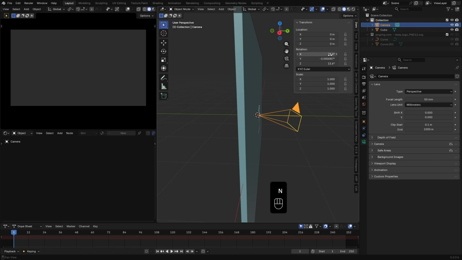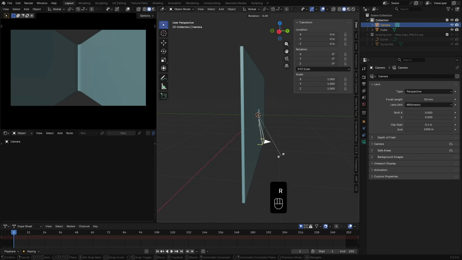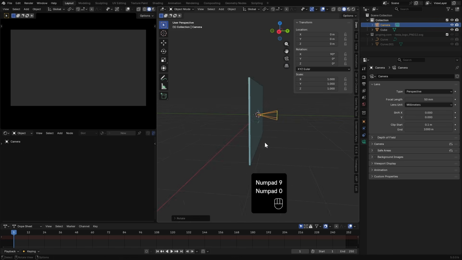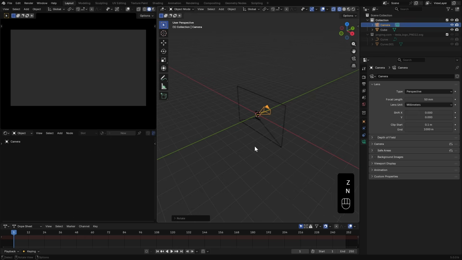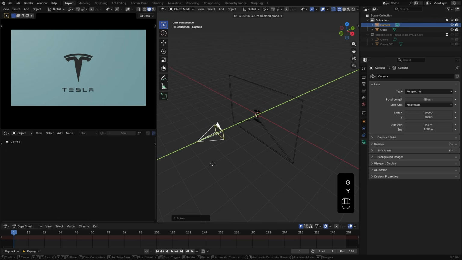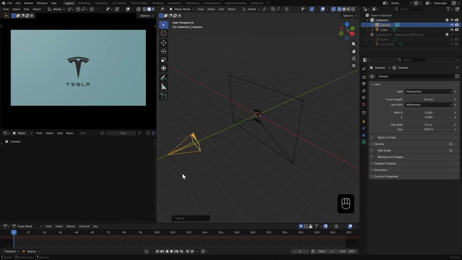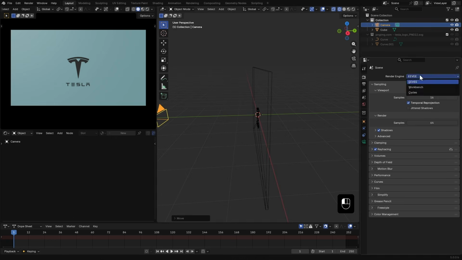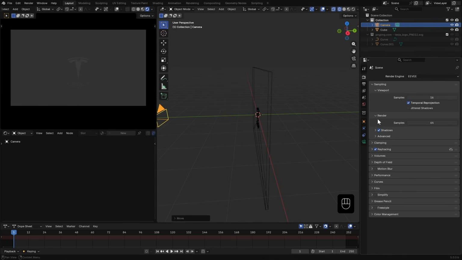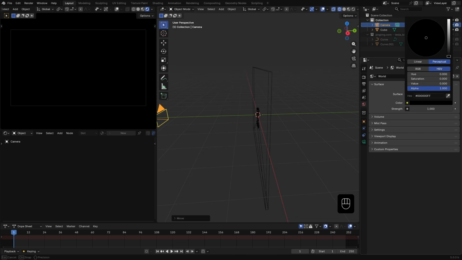Clear the camera rotation and rotate it -90 degrees on X. Then move it back along the Y and frame the logo like this. Then I can go to render view. I am currently in EEVEE. Set the world color to black.